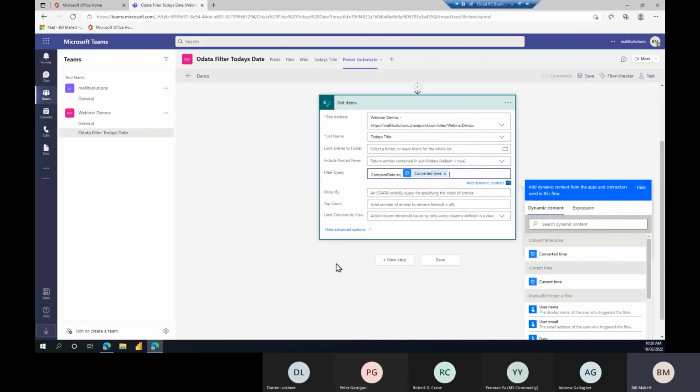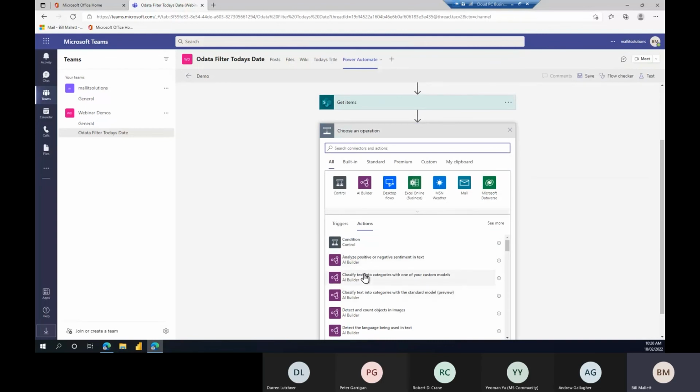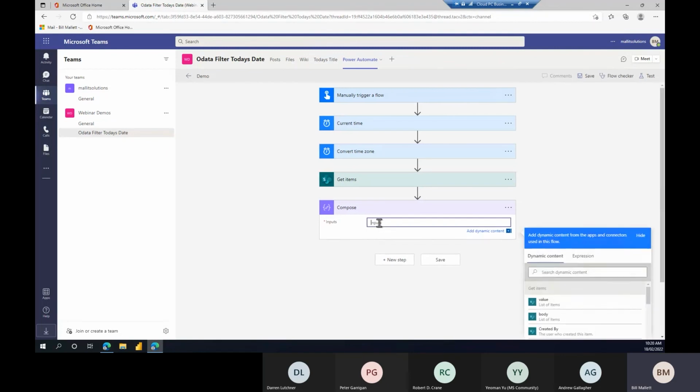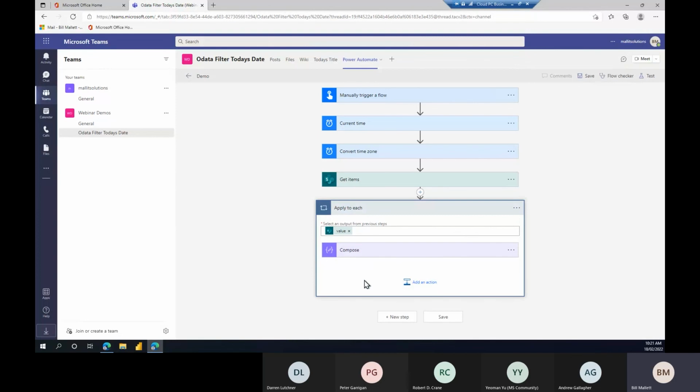Now, to prove that we have done it right, we want to output a message back to show that we've got the right value. So let's quickly do that. Well, because we're dealing with dates, we need to convert it to a form that will output. So you have to do a compose action in order to convert your date into a text format. So our input there is going to be, where have we got it? Dynamic content, converted, the get item, we just want to show myself quickly. There we are, compare date. We want our compare date. And notice it does an apply to each.